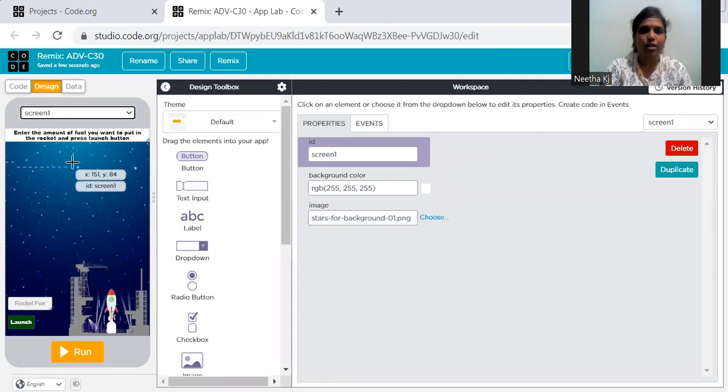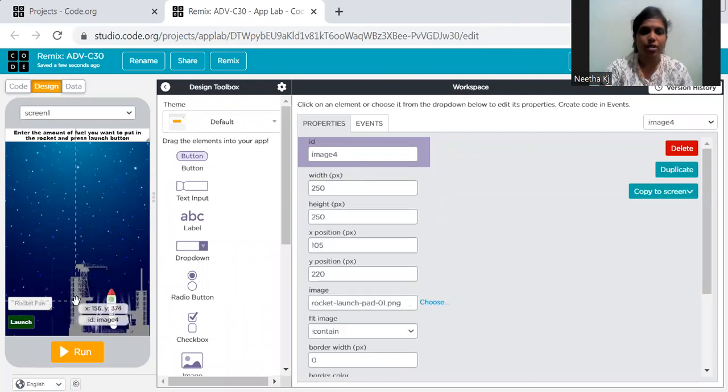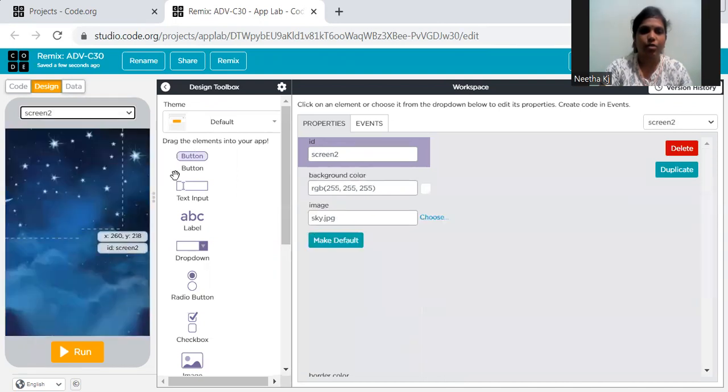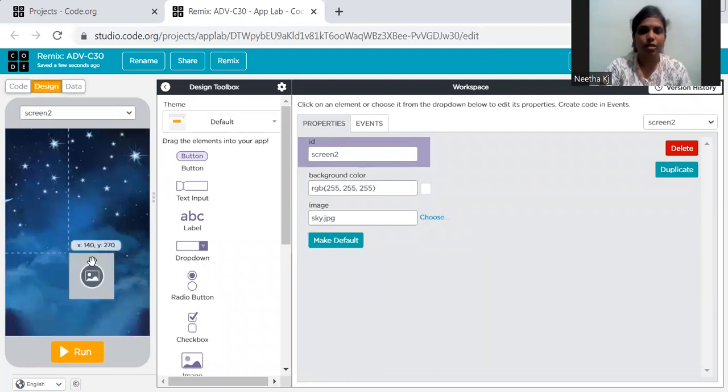Right. Now, next thing is another image. So I am overlapping the images here. That is this station, rocket launcher station, as well as a rocket. So how do I do it? Simple. My screen too, I'm just showing it. So I'm taking an image and placing it over here.